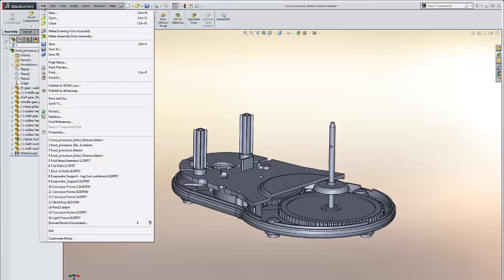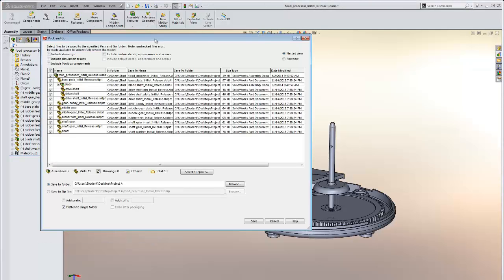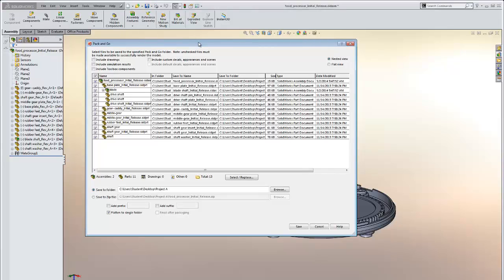So to access Pack and Go, just go to the File drop-down menu and click on Pack and Go. That will bring up the Pack and Go window. Starting at the top left, we'll quickly review everything here, then I'll go into more detailed steps on how to create a copy of this assembly, and I will do it two ways.